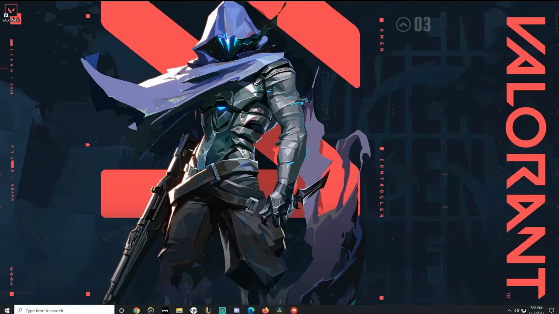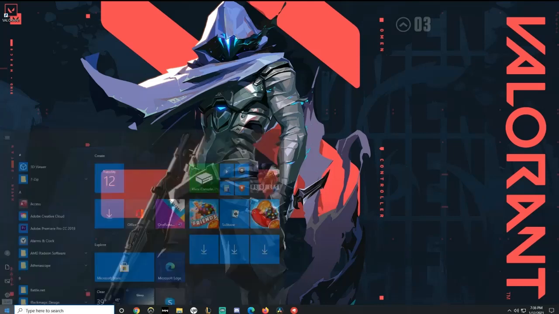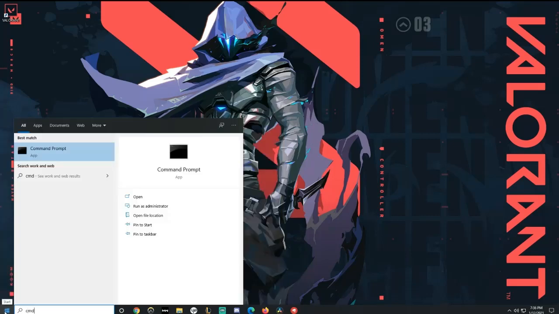The next step that I would try to do is if you click this start icon here and type in CMD, it's going to show your command prompt. Right click, go run as administrator.